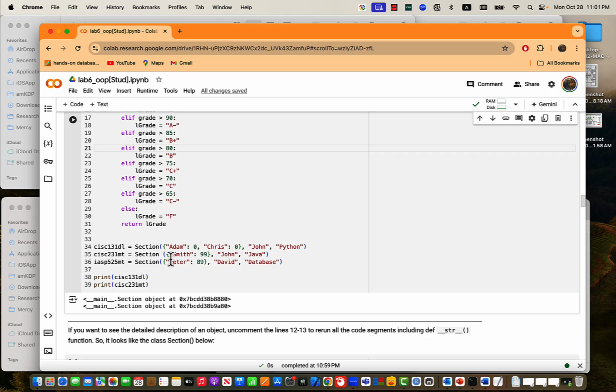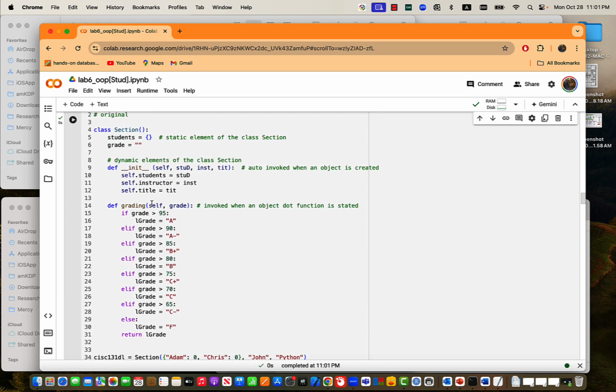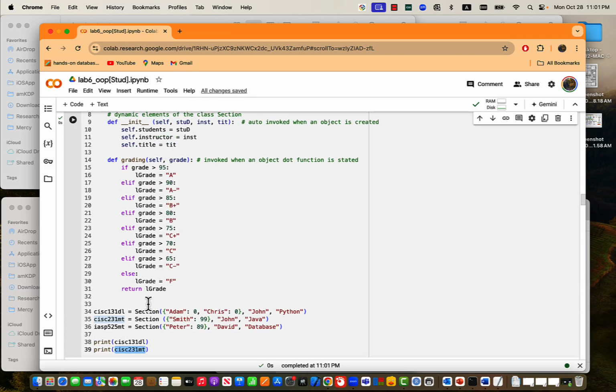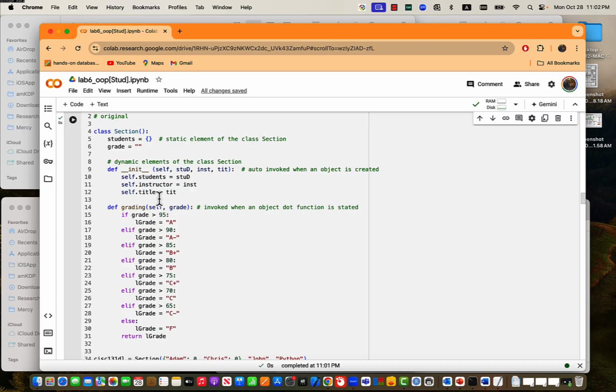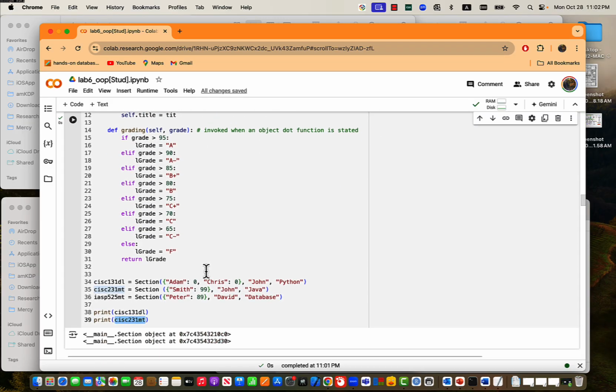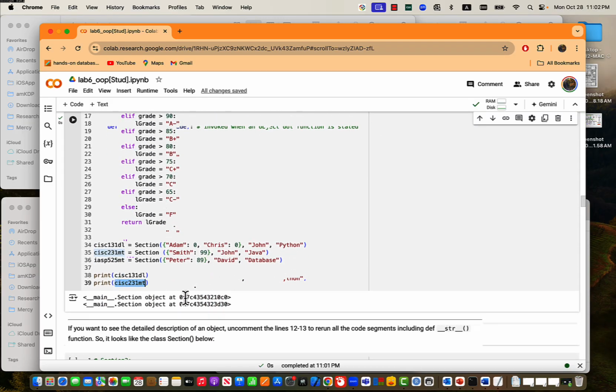Let's assume like this, and then we can print these two objects. We have no problem having this, right? Because we don't have any definition of underscore str. If we have underscore str, then we can display the way that we implement here. But without that, then only the object itself, the object ID, is given.